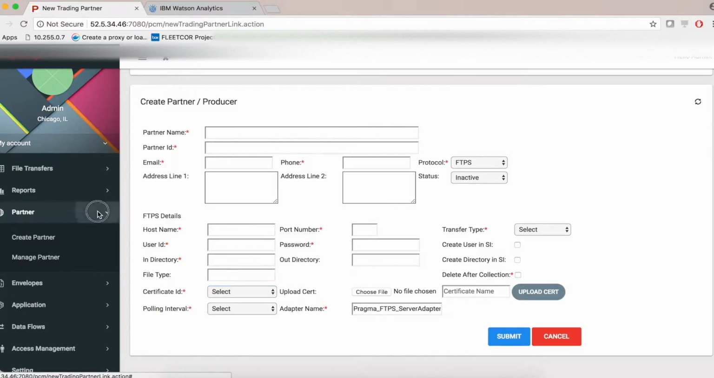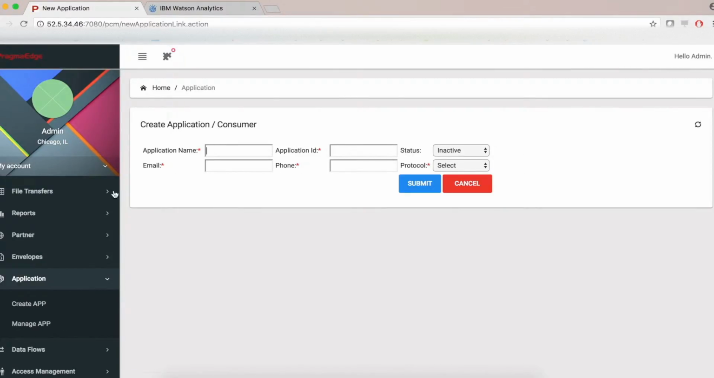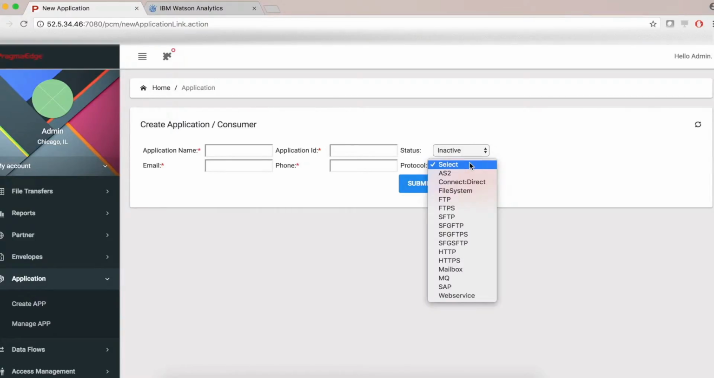In the same way of onboarding a partner, you can onboard an application as well. And onboarding an application is no different than how you onboard a partner. We have just separated these two pieces to make it more customizable. And the same way, you can just select the protocol you want to create your application with and just onboard your application.